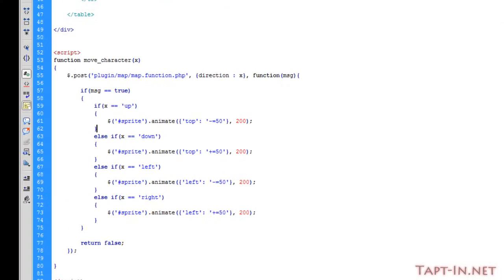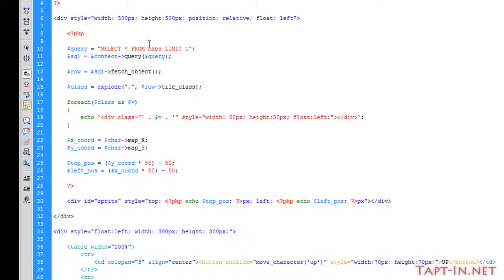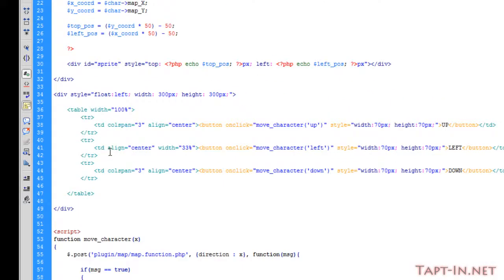So the next thing we want to do is come over to our map.plugin.php page, and on the initial query up the top here, we want to alter this query so it says we're selecting all from maps where file name equals our character map ID. So this will load up the correct map that we're on, and then we're outputting the contents of the map. So we're building the map up. That's the first bit we need to do.